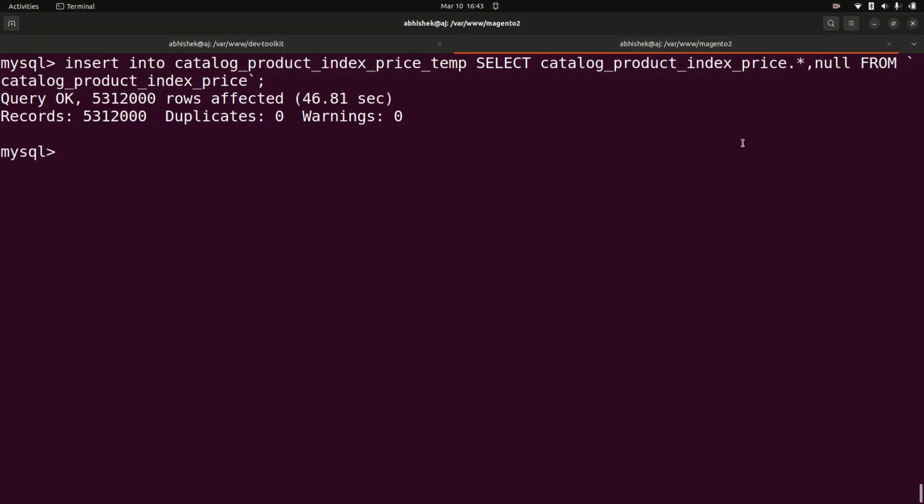As you can notice, the query finished in 46.81 seconds. The rows affected are around half a million, 53 lakh 12,000. Let's just see how many rows are in here.